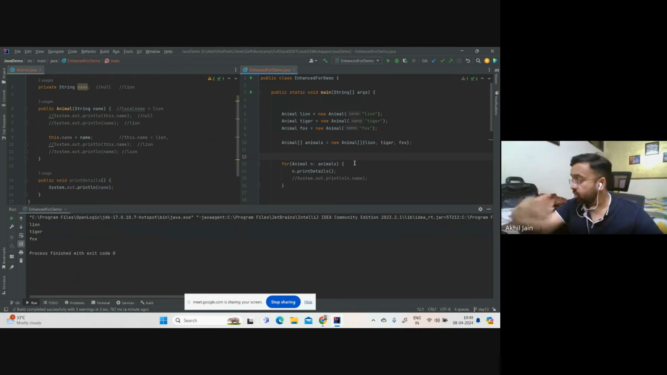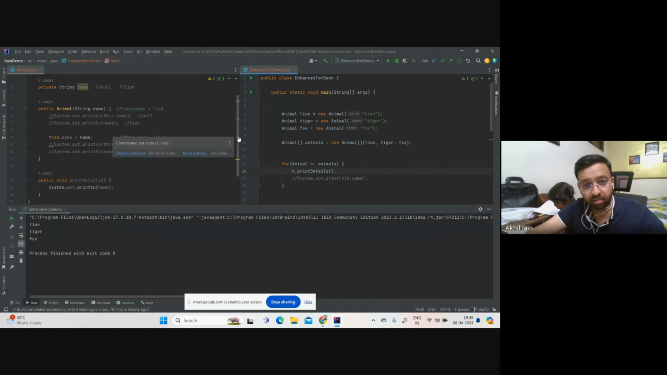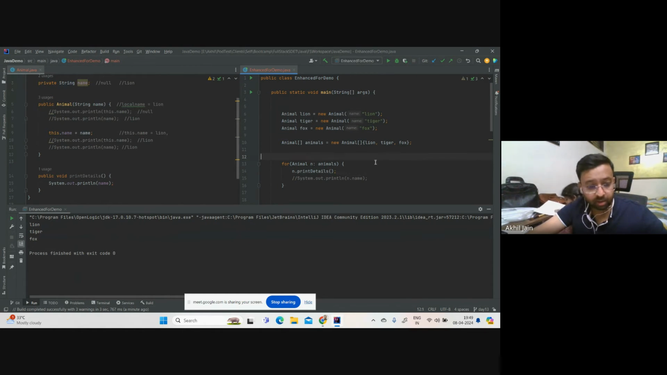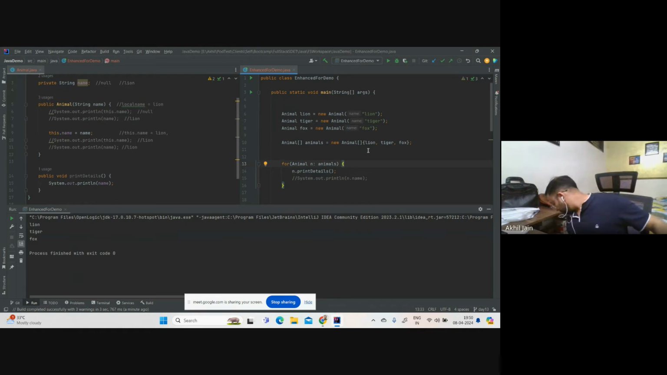And slowly you will find that as we move ahead, we will be combining all the concepts together to get our work done. Okay. And by now everything should be clear. I think we are good with the enhanced for loop, and this works here. Any question on the enhanced for loop now? Anyone?